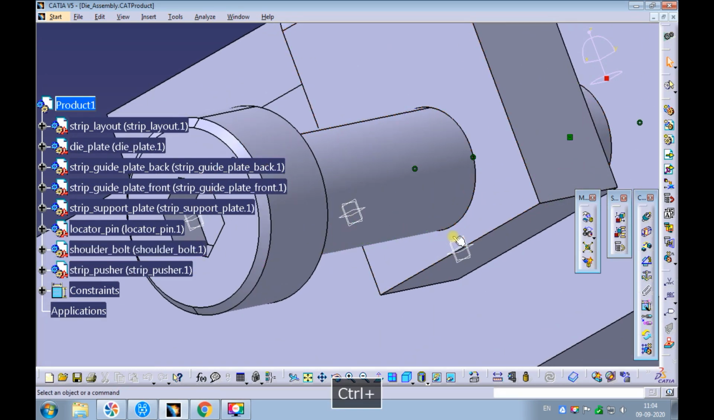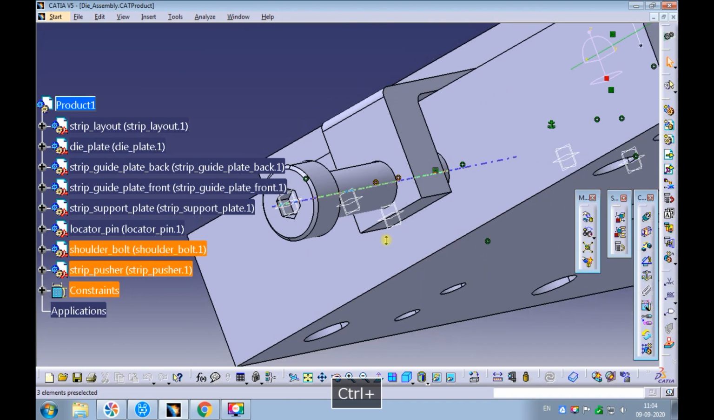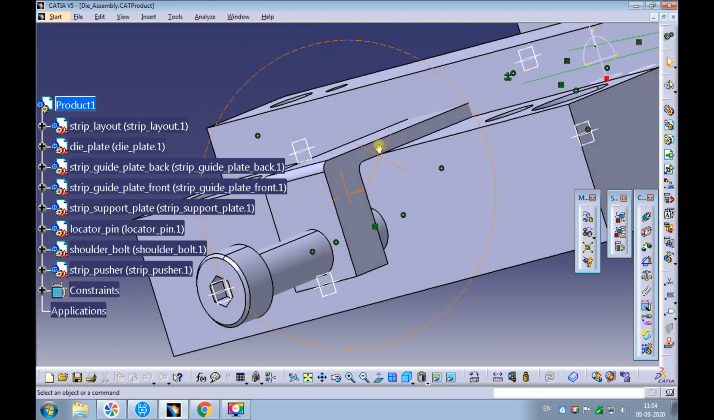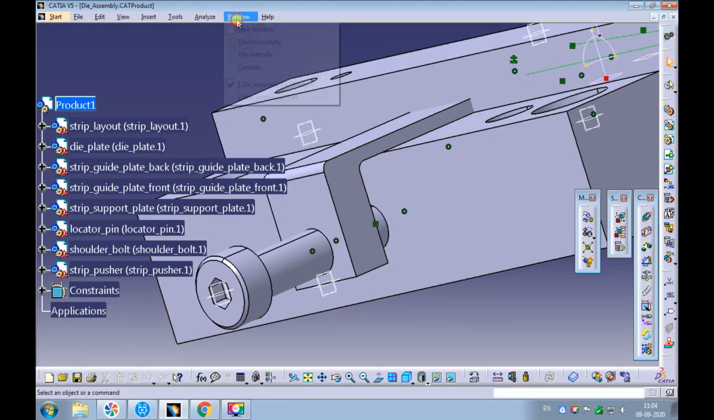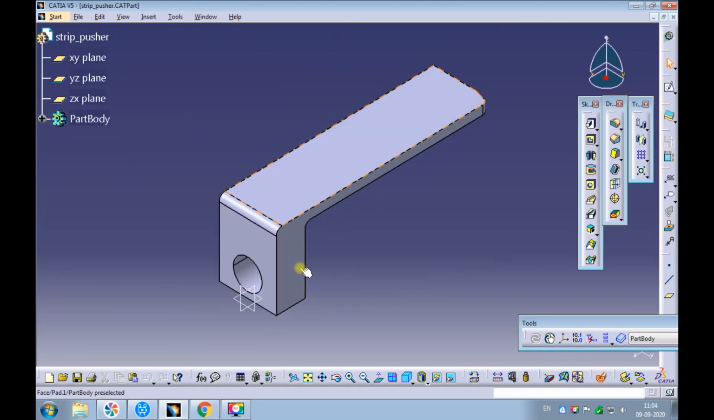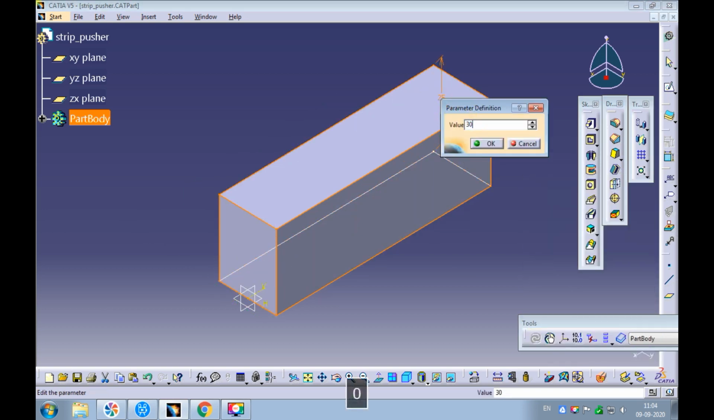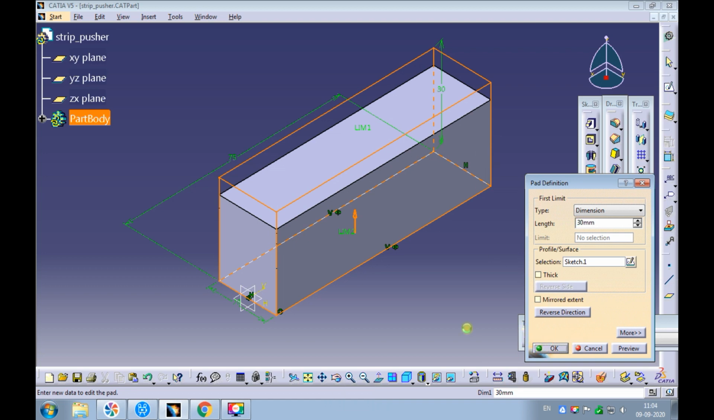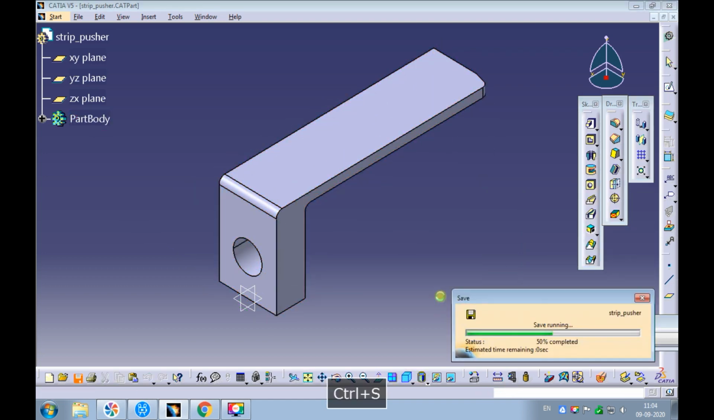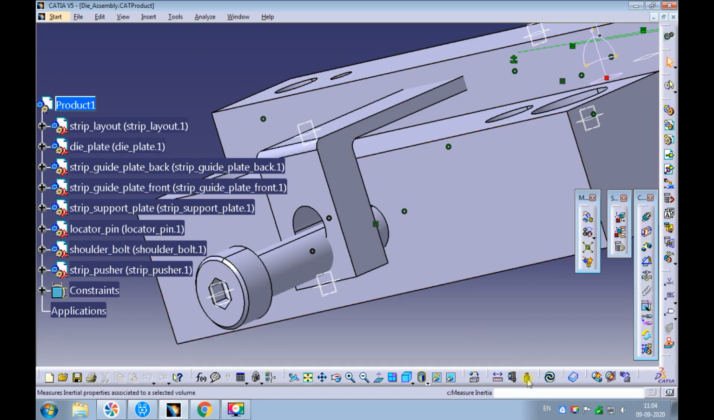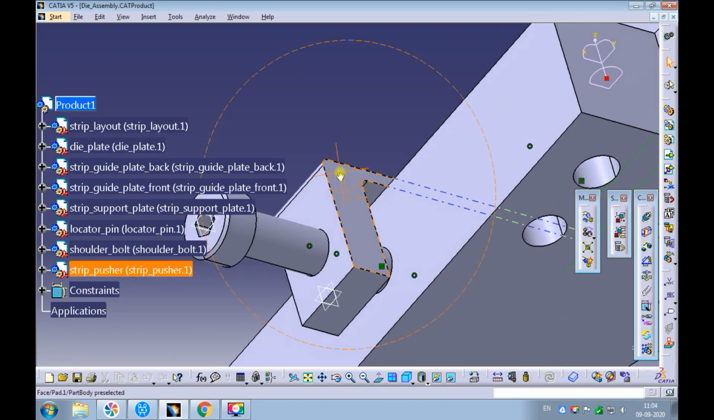Observe the edge distance of the shoulder bolt hole on the strip pusher is less. Let's increase the edge distance. Swap the window to the strip pusher. Increase the height of the strip pusher by 5 mm. Change the value of the strip pusher height to 30 mm. Save the strip pusher. Swap the window to the die assembly. Update the assembly.